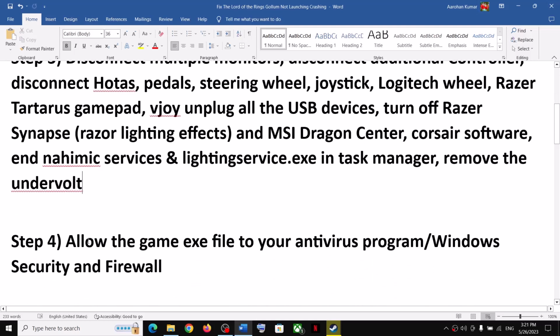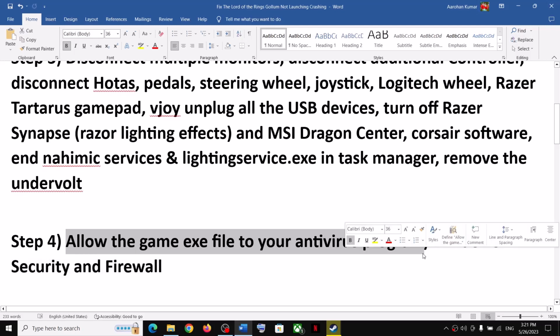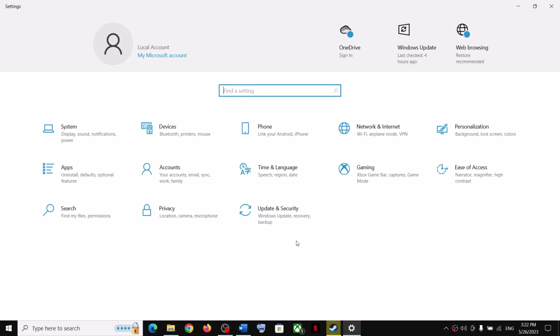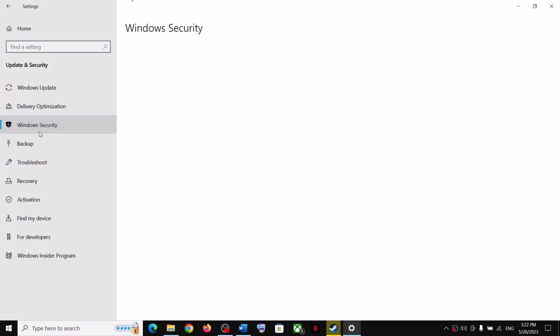The next step is to allow the game.exe file in your antivirus program. If you have any third-party antivirus, make sure that you allow the game.exe file in your antivirus program. If you are using Windows Security, then open Windows Settings, and if you have Windows 10, click on Update and Security. If you have Windows 11, click on Privacy and security. On Windows 11, on the left-hand side, you will find Privacy and security. Click on it. In Windows 10, click on Update and Security, then click on Windows Security.